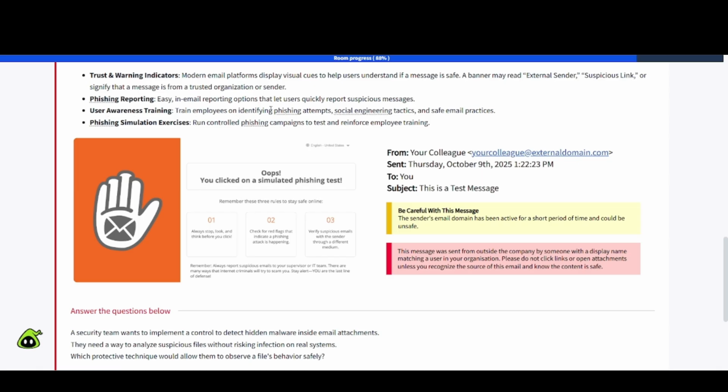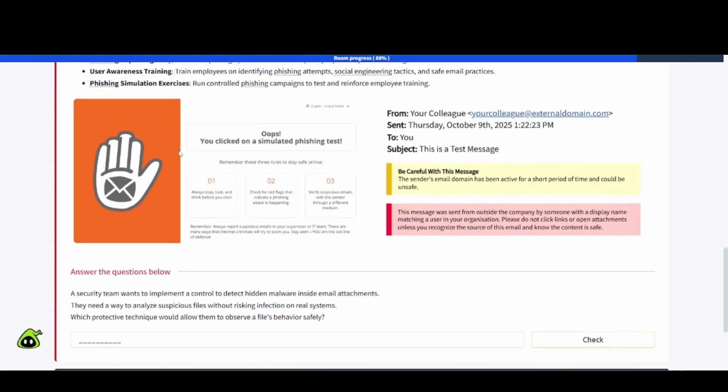All right, user awareness training. Train employees on identifying phishing attempts, social engineering tactics, and safe email practices. Phishing simulation exercises: run controlled phishing campaigns to test and reinforce employee training. Once again, Proofpoint can do this, as well as KnowBe4, another vendor that does these phishing simulation exercises.